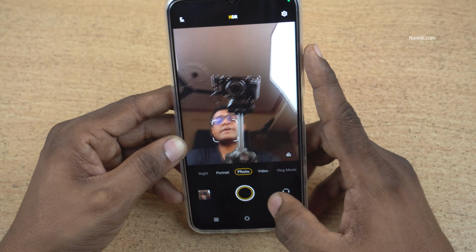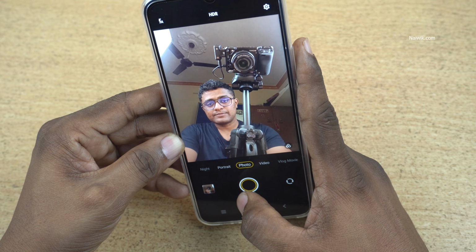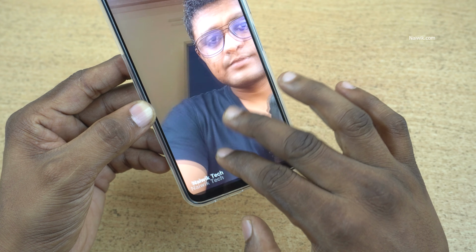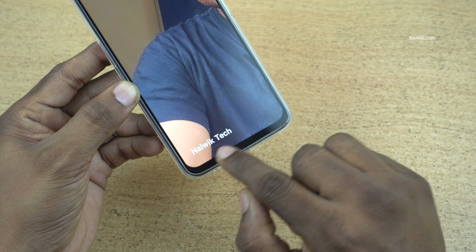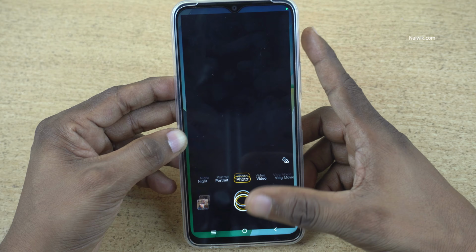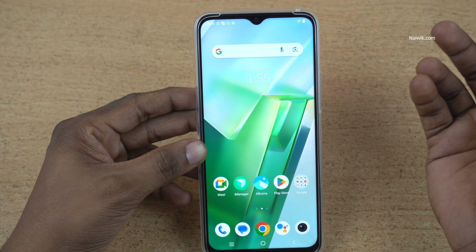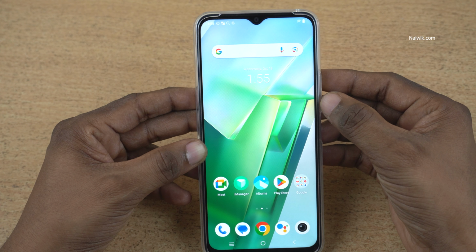Now let's open the camera and let's take a sample photo. Here you can see the watermark Naiwik tech. So that's it guys. In this way you can enable watermark to your photos on Vivo phones which is running on Funtouch OS.